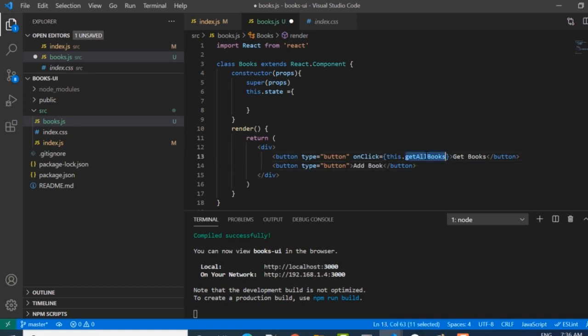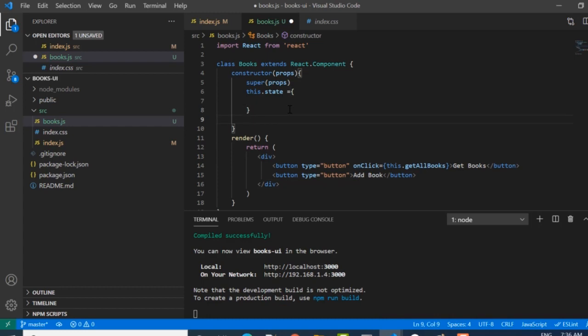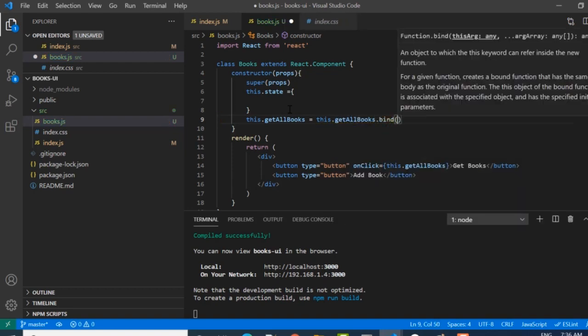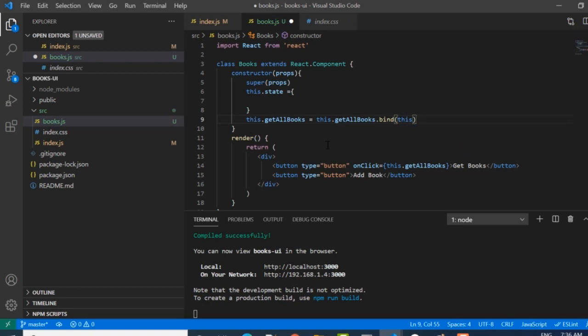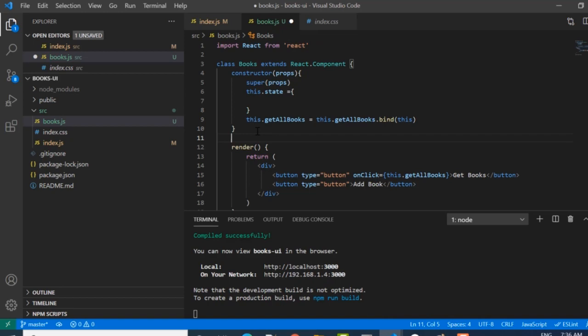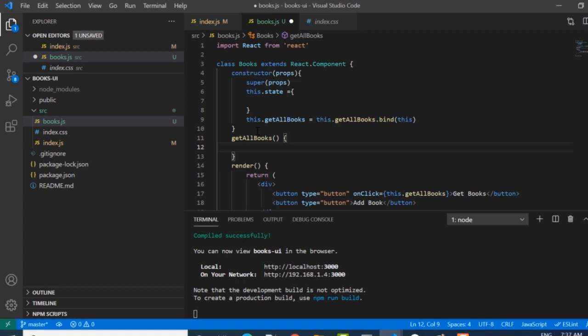So the first thing we have to do is register this method here. So we'll do this.getAllBooks equal to this.getAllBooks.bind, and here we can pass this. So by doing this, we are just registering one method with this component. Now after that we have to create this method also. So we can write here getAllBooks, and in this getAllBooks we have to basically write the actual logic to fetch the data.